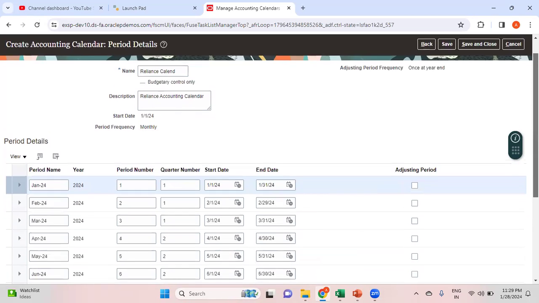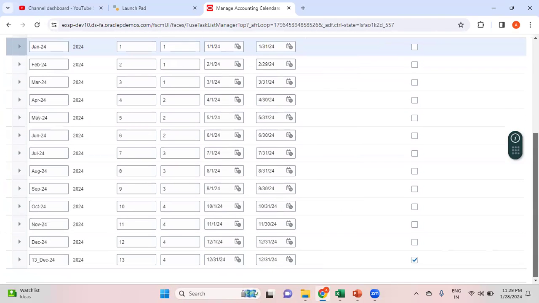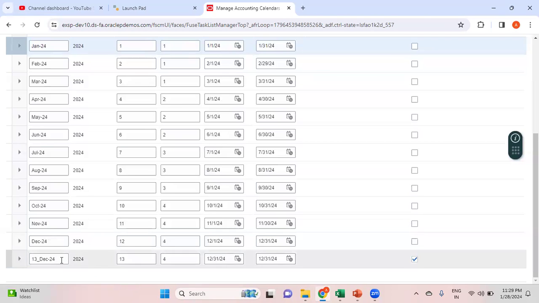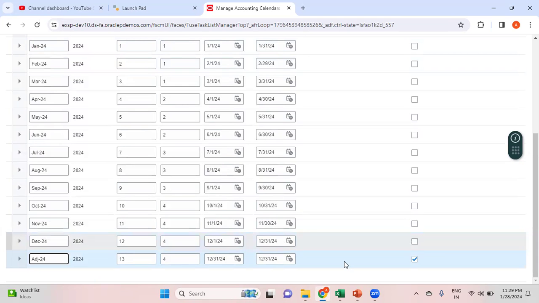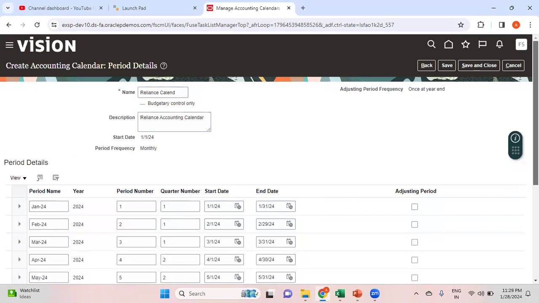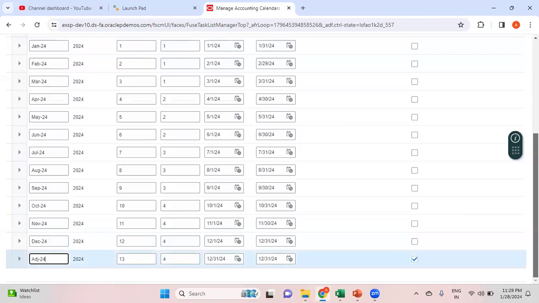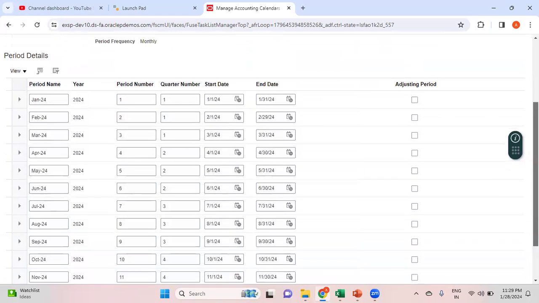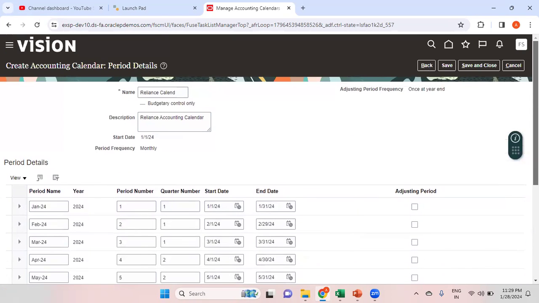Okay, so here my accounting calendar is created, and here you can see the checkbox is automatically checked because I mentioned that I want one period at the end of the calendar year. So I just want to rename this to, say, ADJ-24, adjusting period 24, and this is just for 1 year. If you want, I can increase the number of periods, or probably at a later point in time we can add more periods. So let me do save and close.